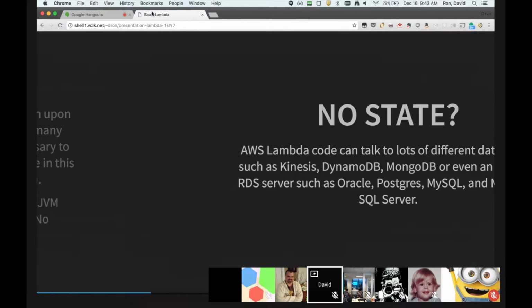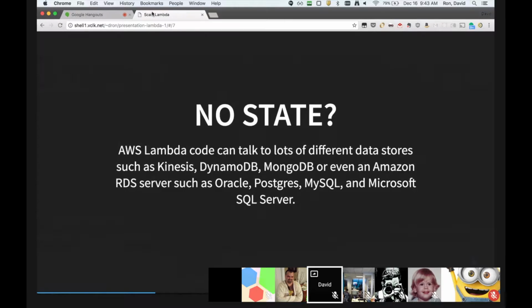Just remember that there's no state. These things get turned on and turned off very rapidly. So you put your state in something more durable like Kinesis, DynamoDB, Mongo. They have an RDS system, relational database, and you can use Oracle, Postgres, MySQL, whatever. So there's lots of places to put state. Just, you can't have singletons sitting around in memory.